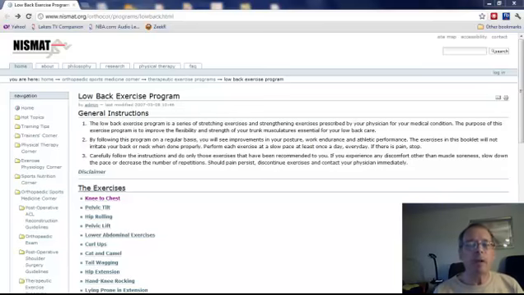There are a whole lot of sites that show exercises, but this site that I found is a basic low back exercise site. They have lots of other good things on the site too, so you can find more than just low back exercises. I'll list the link for the site in this blog post. It's nismat.org.